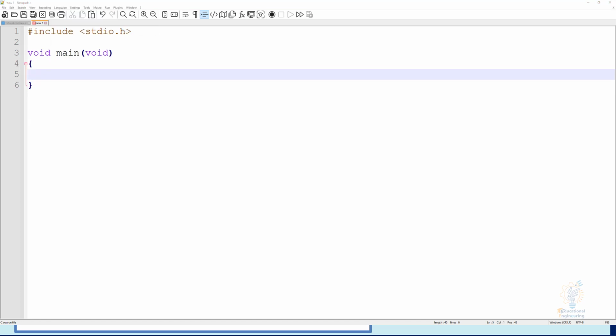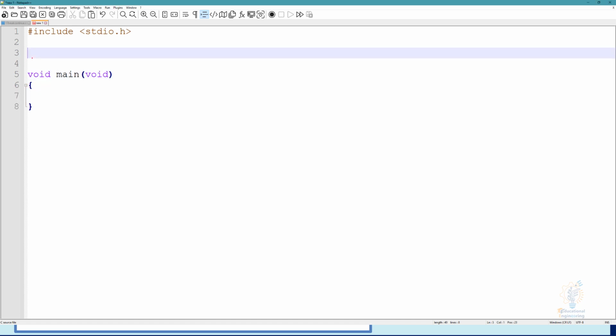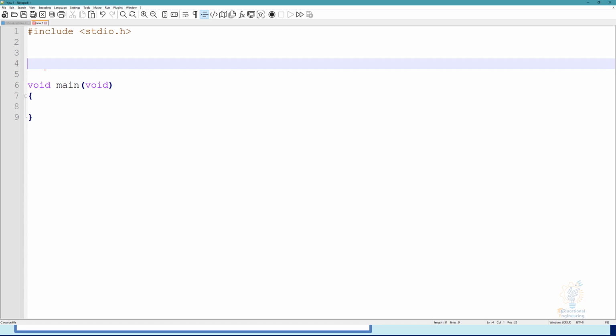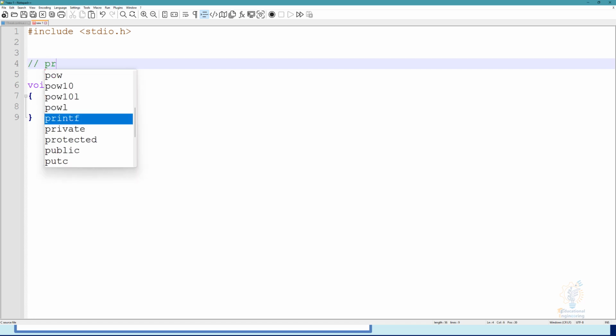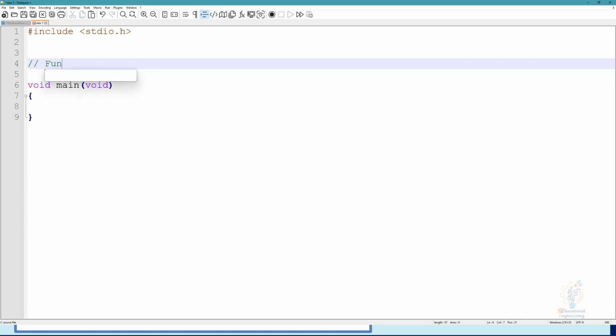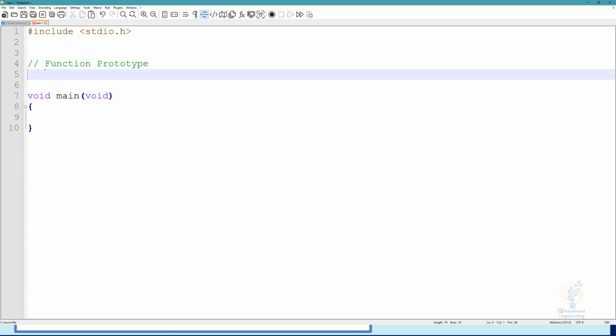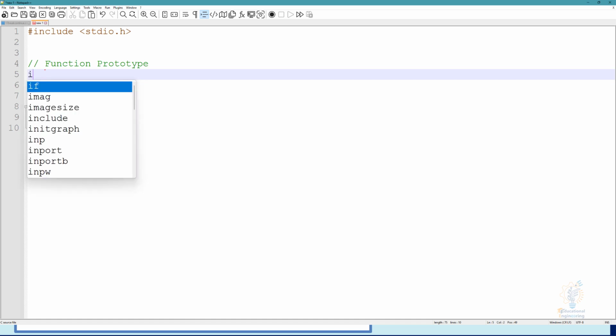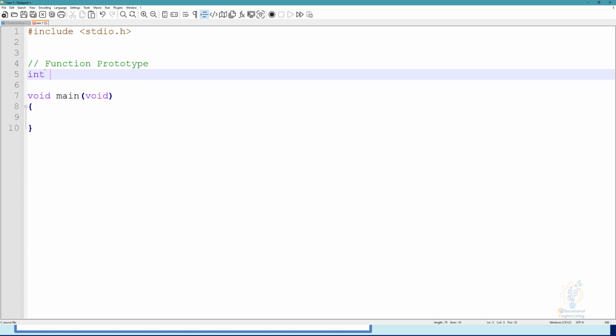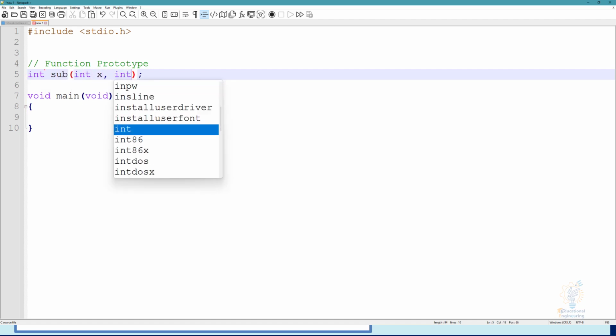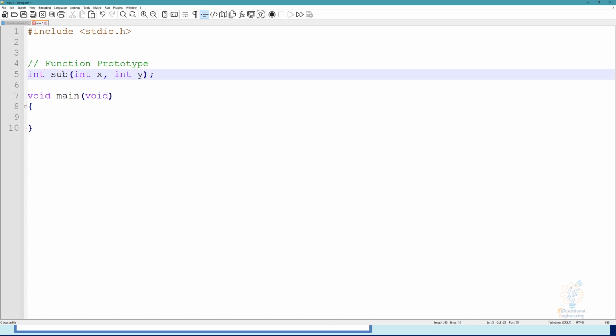Now, what we will do next is simple. We will add the function prototype. Usually the prototype is written above the main. So here, function prototype. The function will return an integer and its name will be sub. It will take two inputs, int x, int y, and we will end it with a semicolon.